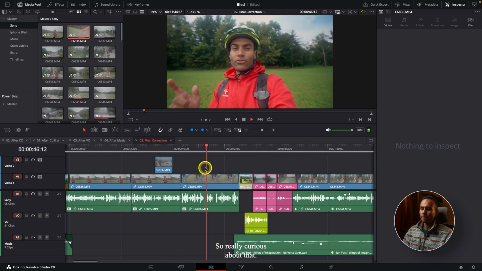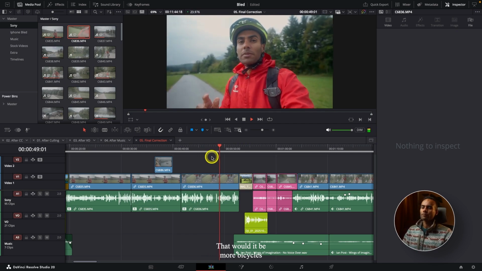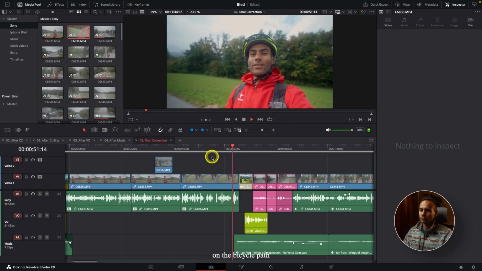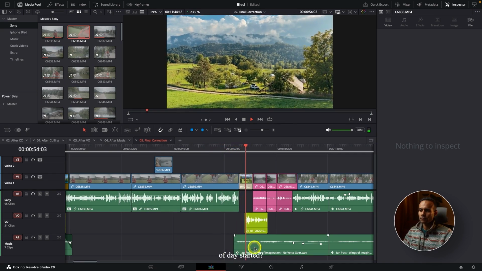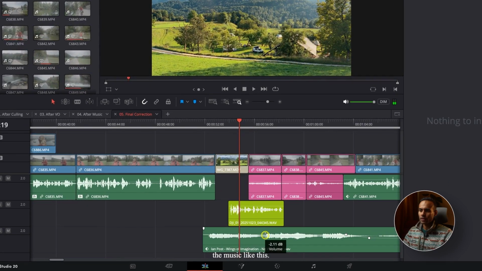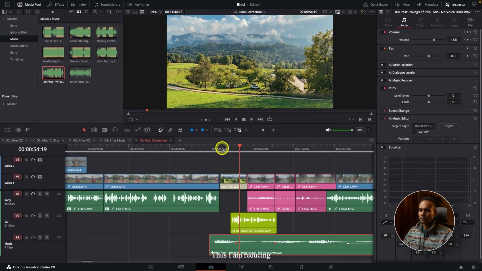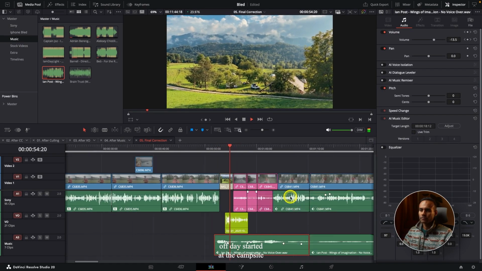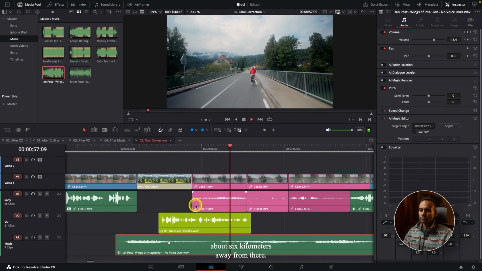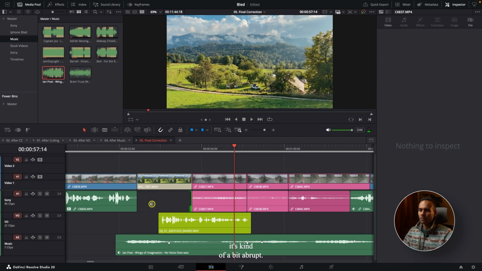Maybe I'll increase the music like this, and then when I start talking, I would reduce it. I have placed four dots, and the line between the two dots, this I'm reducing. And this audio is kind of a bit abrupt, so I will just press this fade in effect here.